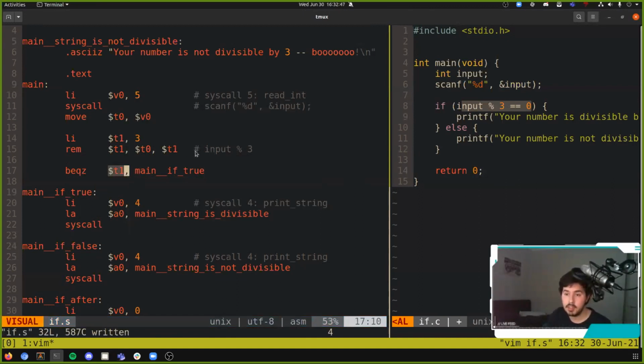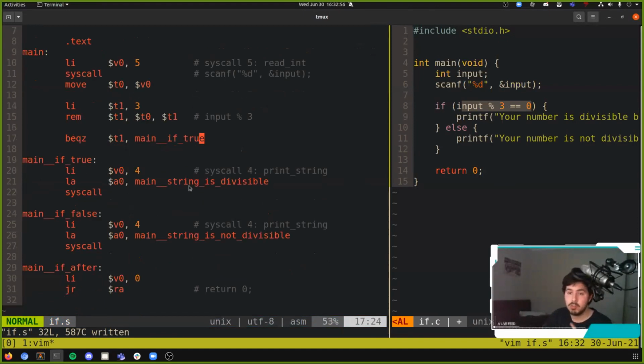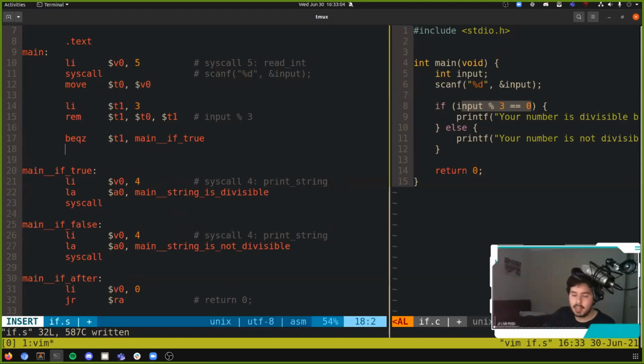Right, if T1 is equal to 0, so if input mod 3 is equal to 0, go to the true case. Perfect. If it's not true, if this is not equal to 0, it'll just continue executing the very next instruction. That's sort of what MIPS will do. So right here afterwards, I can say, if it's not true, just jump straight to main if false.